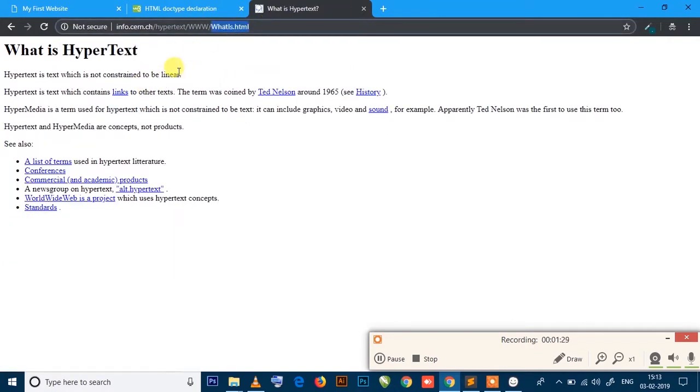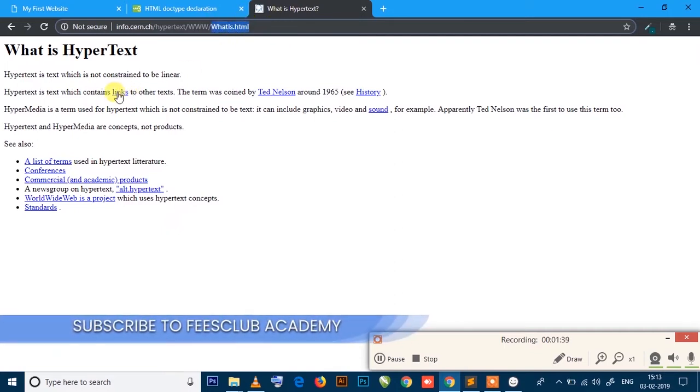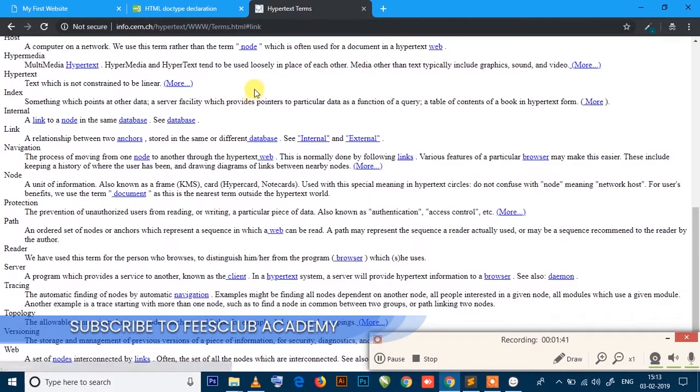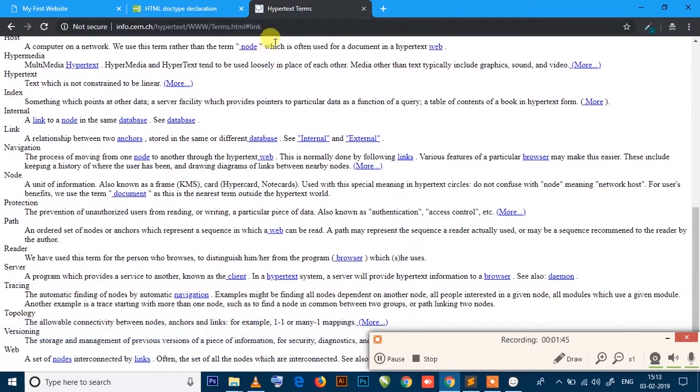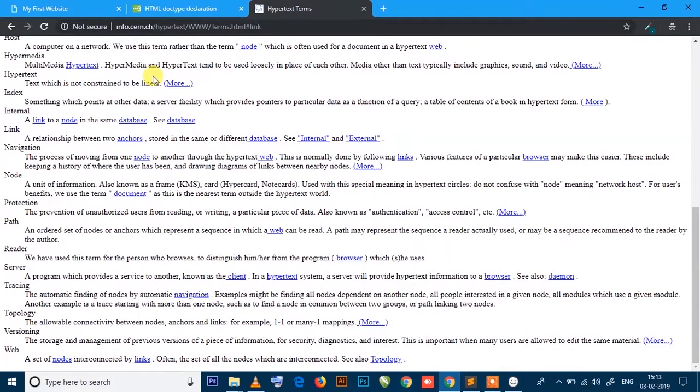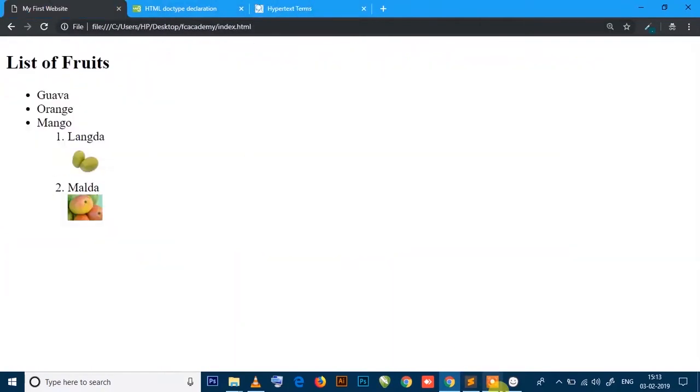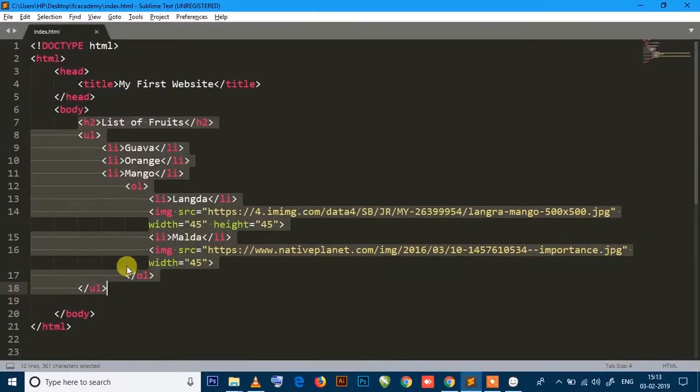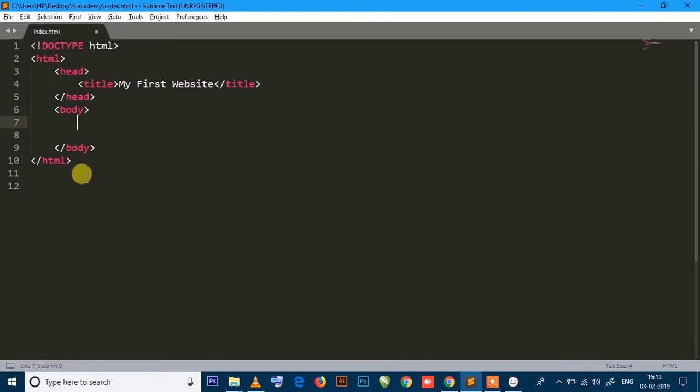So in the same server location or in any other location, if you have different pages and you link to those pages with these hyperlinks, how will this be done? To do this we use a simple tag called the a tag, and this is what we are going to see in this video. So let me just remove what we have done before.